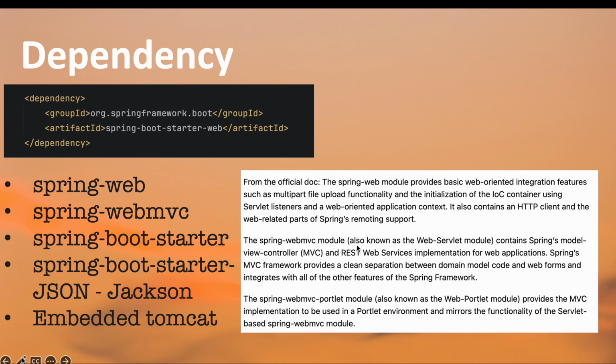The Spring Web MVC module, also known as the Web Servlet module, contains Spring's Model View Controller, MVC, and the REST web services implementation for web applications. Spring's MVC framework provides a clean separation between domain model code and web forms, and integrates with all other features of the Spring framework. So the Spring Boot Starter Web will give you auto configuration. The Spring Boot Starter JSON will bring Jackson, a library which is responsible for converting models into JSON or other formats like XML, PDFs, and all that.